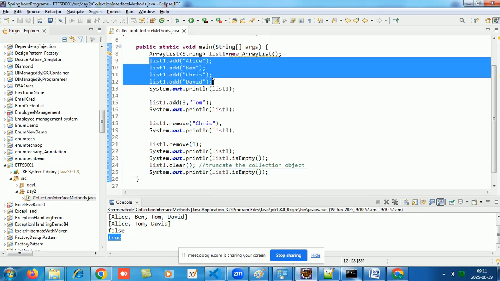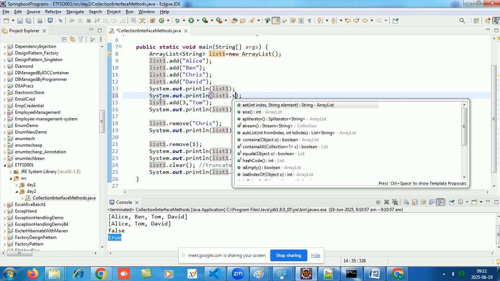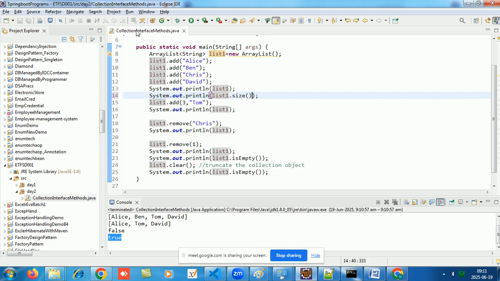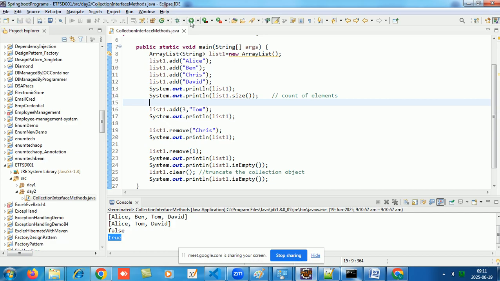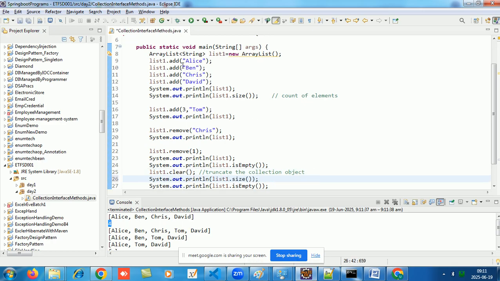Okay, when I added the 4 elements, how many elements were there in this? How many elements are there now at line number 13? To check the count, we have the size method. What will the size method give you? Size will give us the count of elements in the collection. So initially when I run, it should give me 4, right? After I clear and I give the size, what will be the size? After clearing, size will become 0.